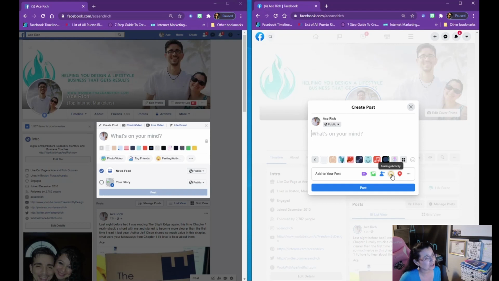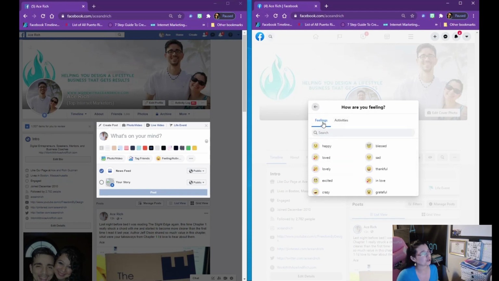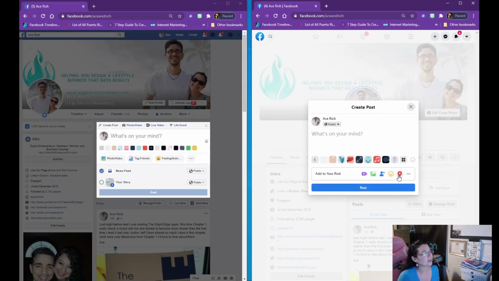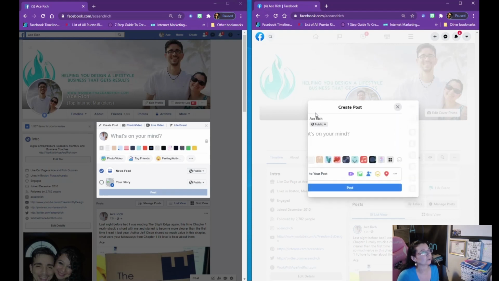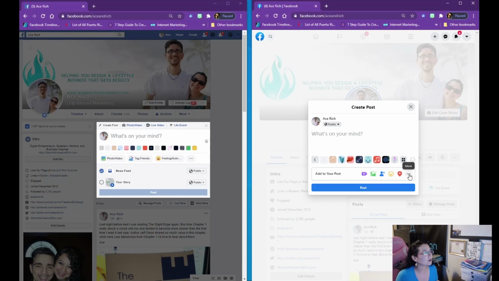Then we have feeling and activities, and we can choose how we feel: happy, sad, thankful, blissful. Activities: I'm celebrating, I'm watching something, I'm reading something, right? You can choose those right there. And then check-ins are going to be right here. So you can check in where you were eating, or you're hanging out at the bar or whatever.